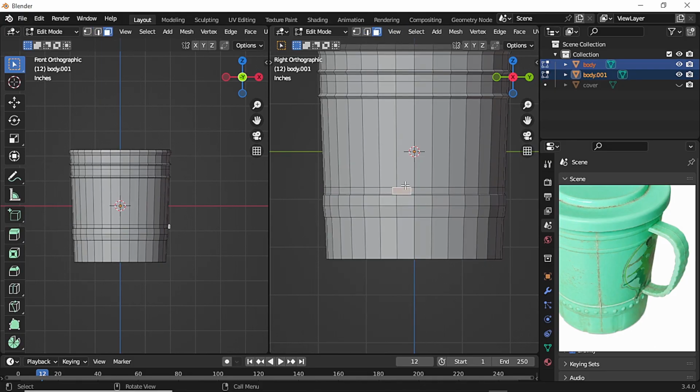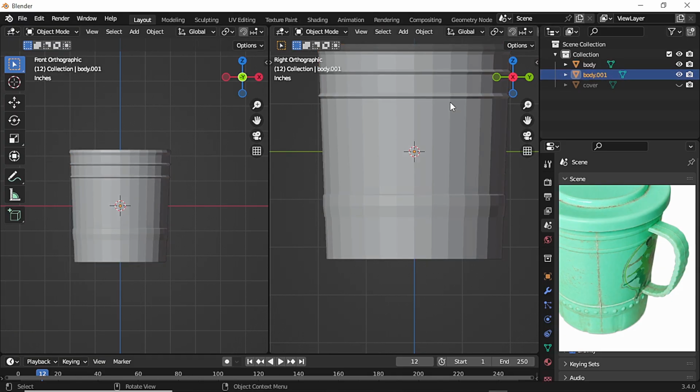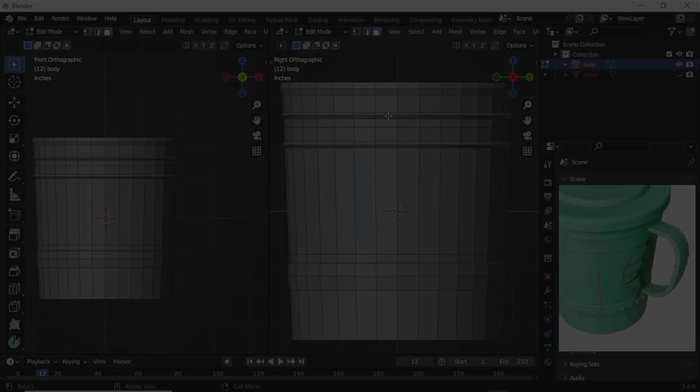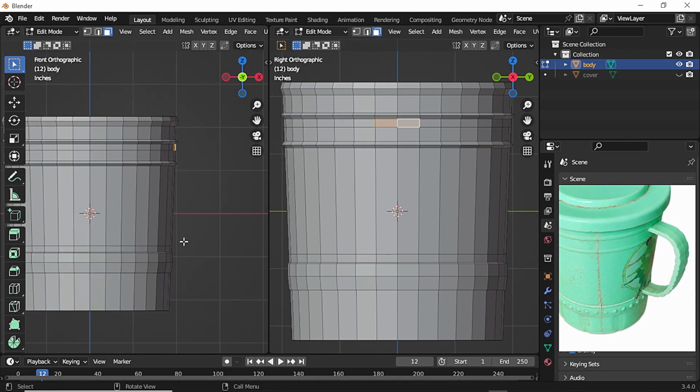Excellent. So now delete the separated face. We don't need it anymore. Okay, so now select the two middle face loops. Let's move to the left side of the screen.